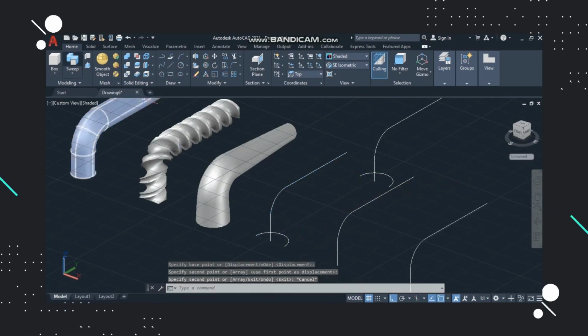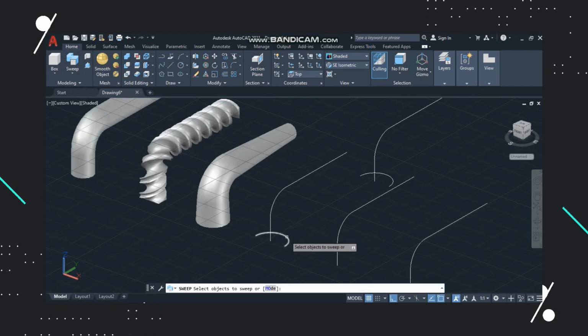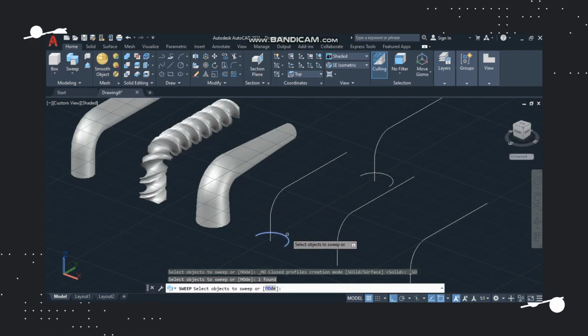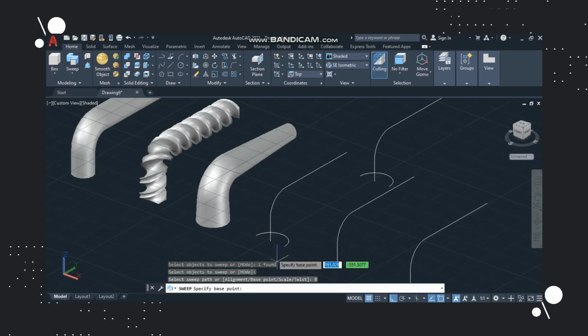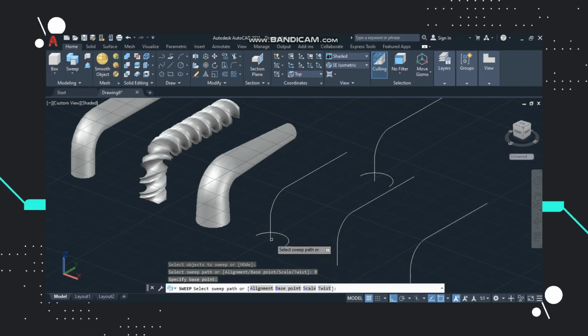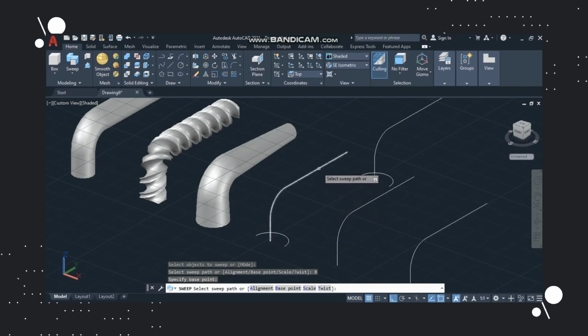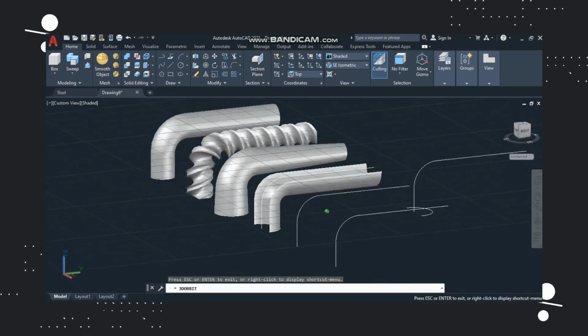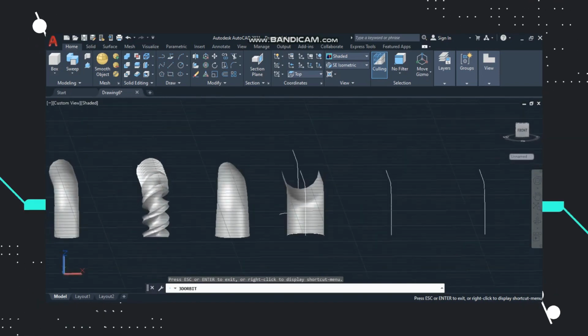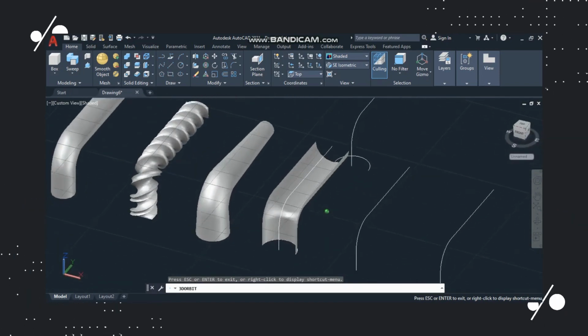Initiate the sweep command, then select this object here. On the sweep options, select the base point option, and specify the end point of the line as the base point. Then select the line that will act as the sweep path. Press enter, then you will see this figure. You can modify the line we used as the sweep path to make it look like a slide in greater aspect.